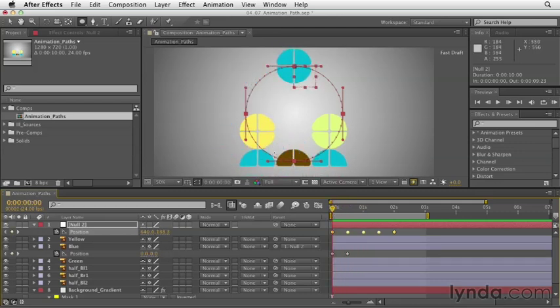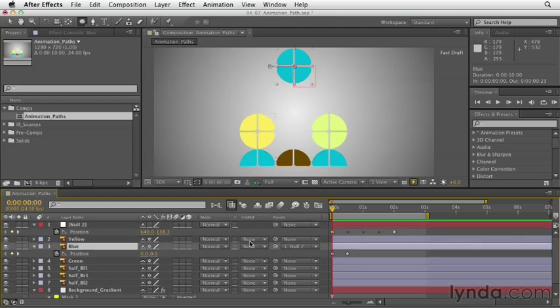Now, I definitely encourage you to keep going through this and making adjustments to your blue shape, just so you can kind of get a better grasp on how much extra control you can get by using custom animation paths and parenting with a null object.